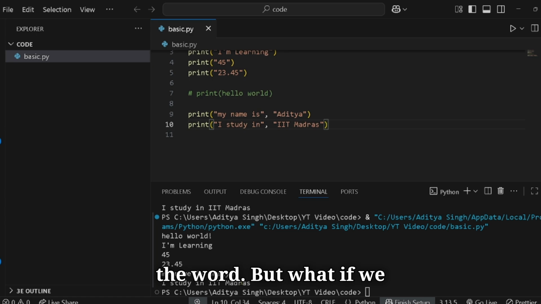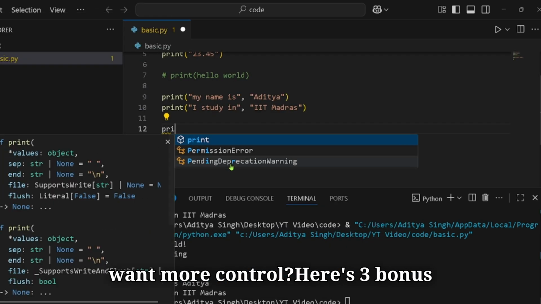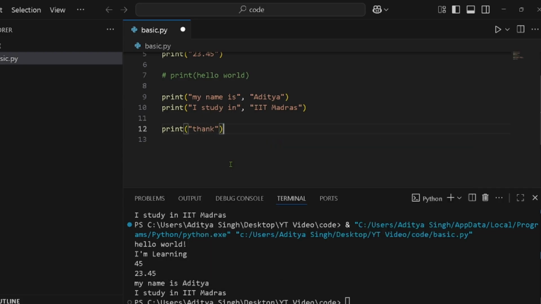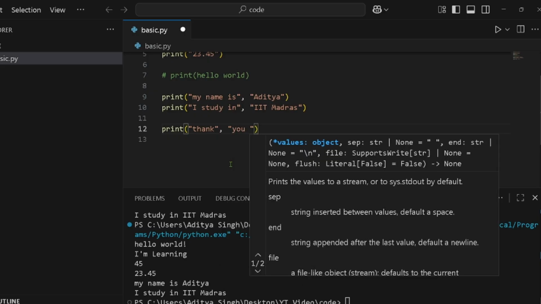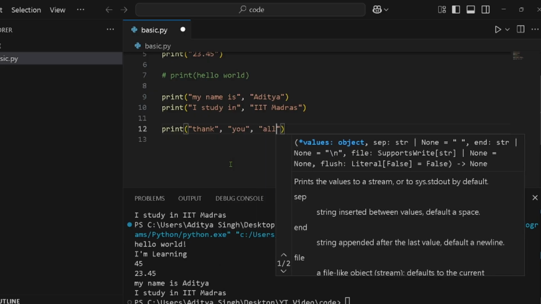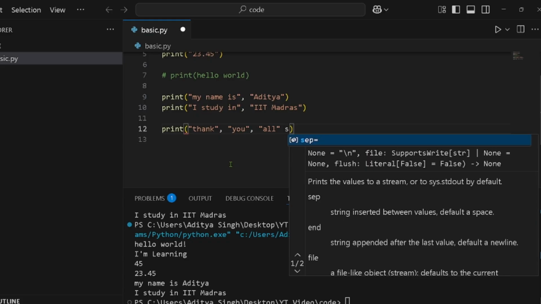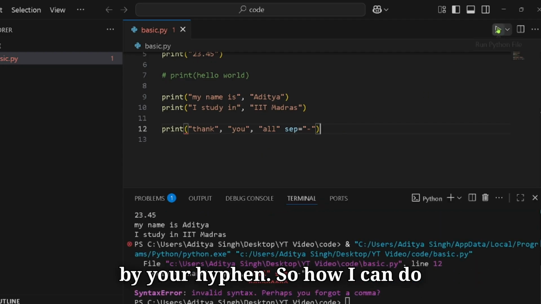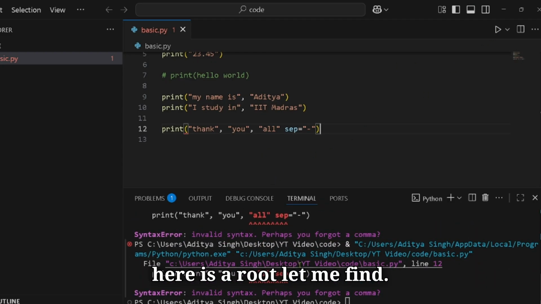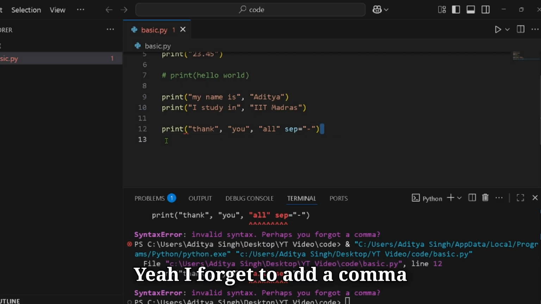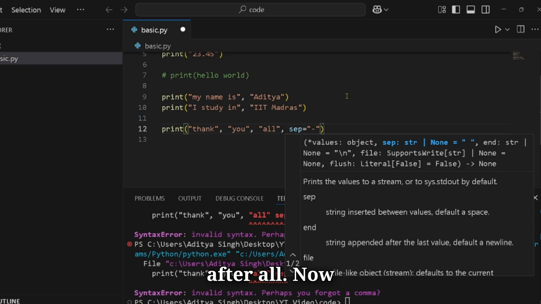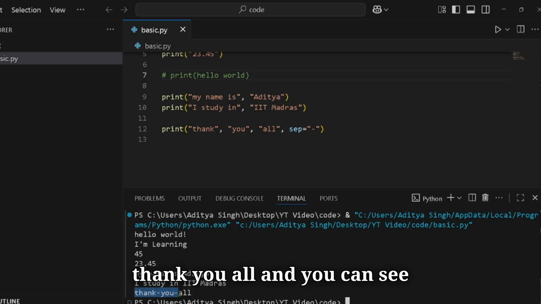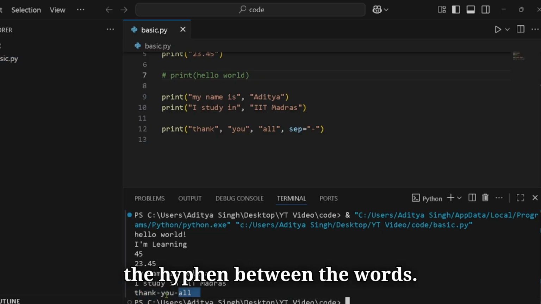But what if we want more control? Here are three bonus tips. Let's code it. Like print thank you and all. Now I want to separate it by a hyphen. So how can I do that? Where is it? Let me find. Yeah, I forgot to add a comma after all. Now let's run thank you all, and you can see a hyphen between the words.